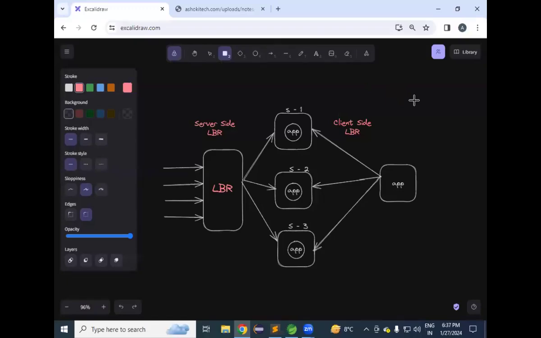Server side load balancer means one extra server will be available which will decide which request should be processed by which server. So that is server side load balancing. What is client side load balancing? The client application only will decide which server it should access.